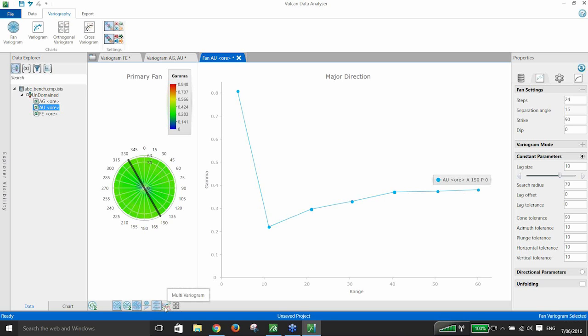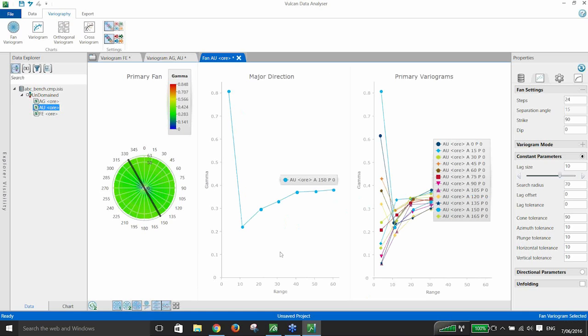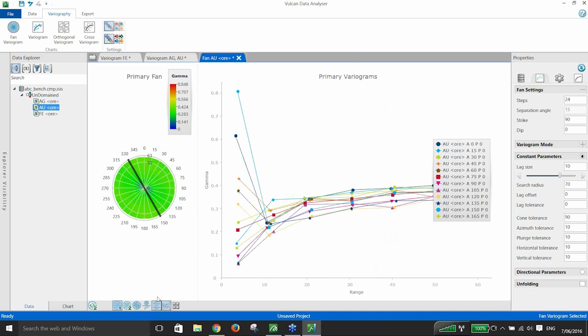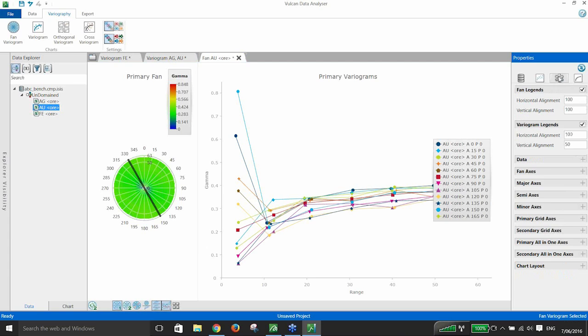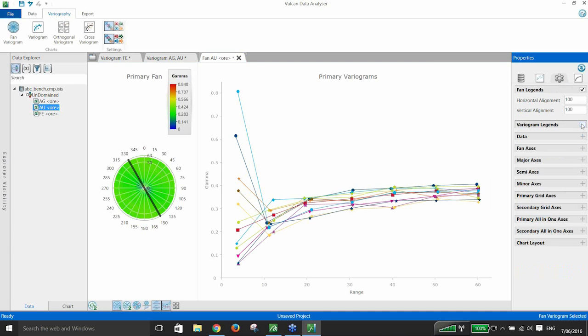And the first one we'll just turn on is the multi-variogram. So this will show all of the 15-degree increments on the same chart. I'll just turn off my major direction chart there. And to help me see, I'm just going to turn off this legend. We've been looking at the properties for the variogram parameters, but we can also change the chart settings. So if you want to display a legend or change a color or a range or a label, all those options are in here.